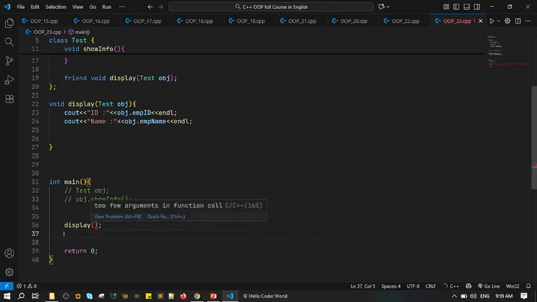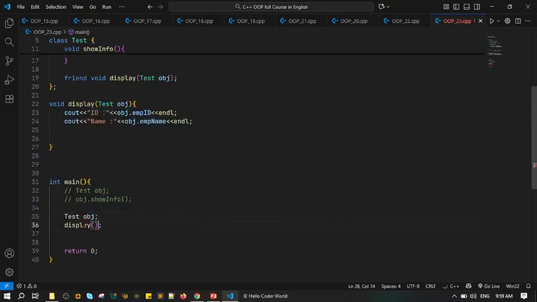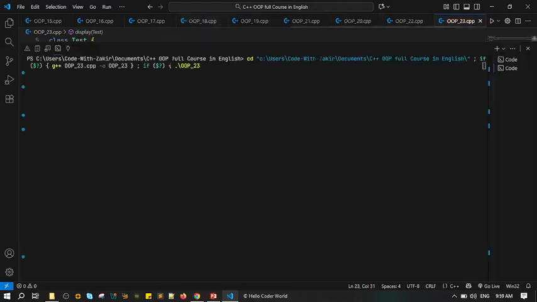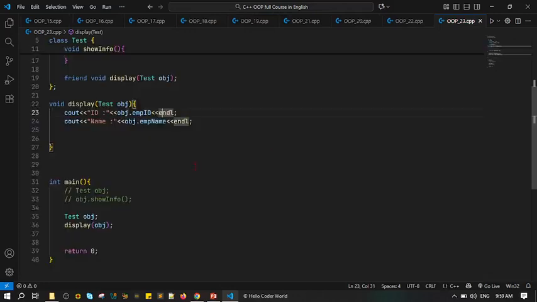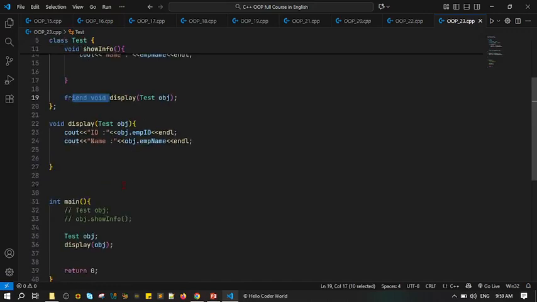Now we have an error, and the error is too few arguments in function. It means that here you have a parameter, an object, and simply I want to create a test obj object, and simply I want to pass here that obj. Now it's fine. Let's see. Wow, we got the output, ID and name, where ID is private, but I accessed it how? Using the friend function concept. Right, okay.